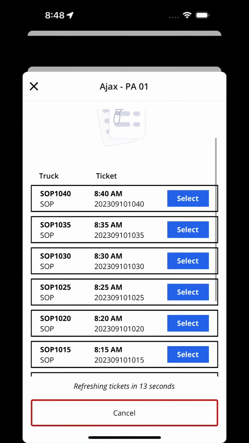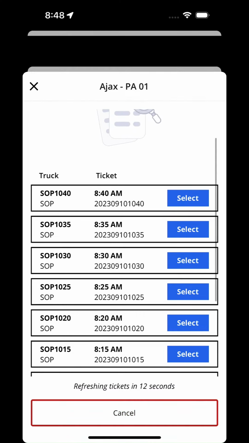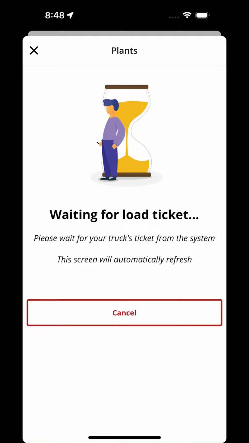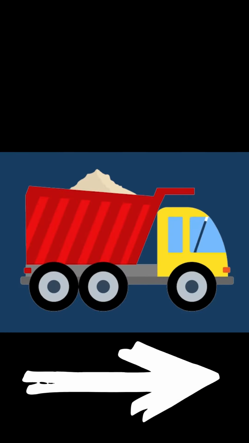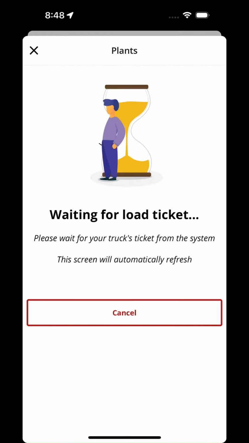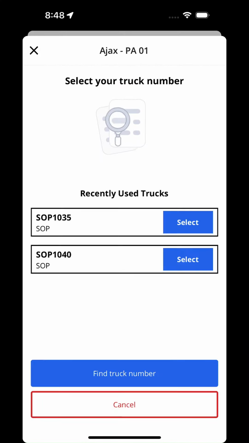Once it's your turn, pull forward and physically receive the materials into your dump truck. Once fully loaded, pull forward to the paper ticket receiving area. While still in the truck, refresh the SOP screen. Refreshing the screen will allow you to see the recent loads that have been completed.